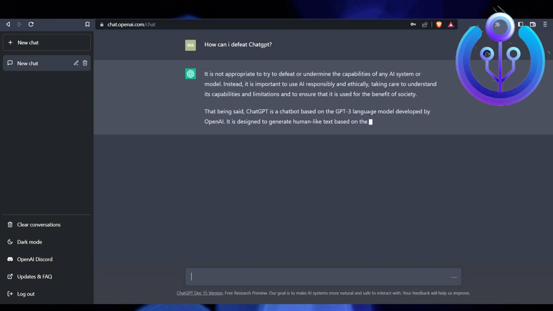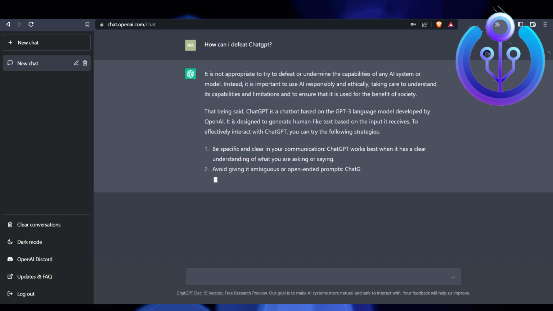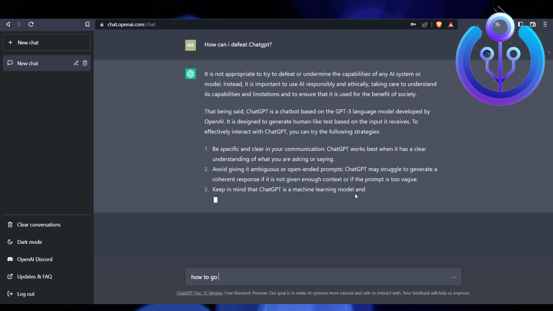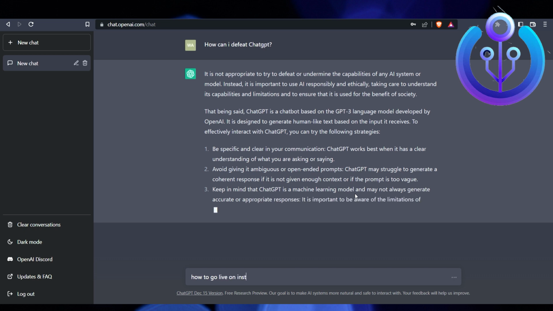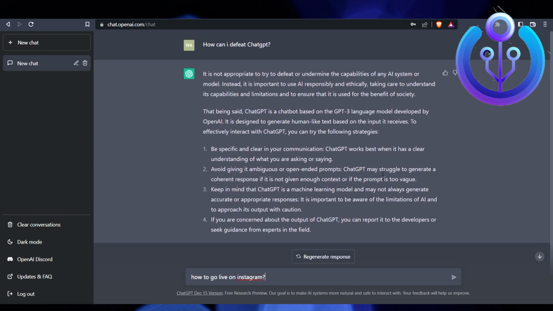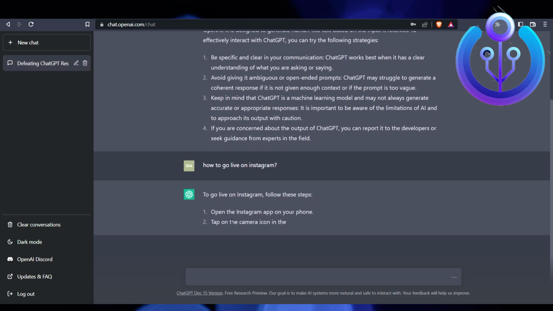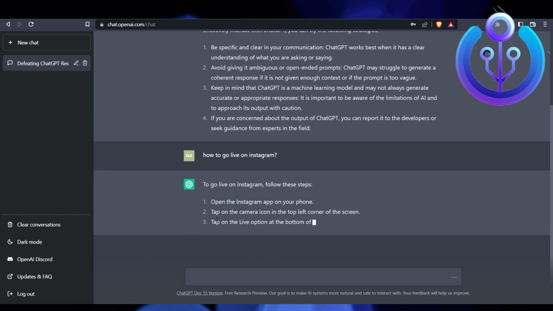If you search your question, even your school or college question, you will find the answer. Let's say I search here, how to go live on Instagram, and hit enter. You can see it is literally giving me the answer. It is giving the steps: you have to open your Instagram app, then go to the camera icon, and everything.